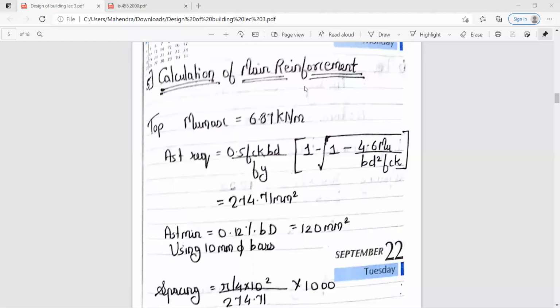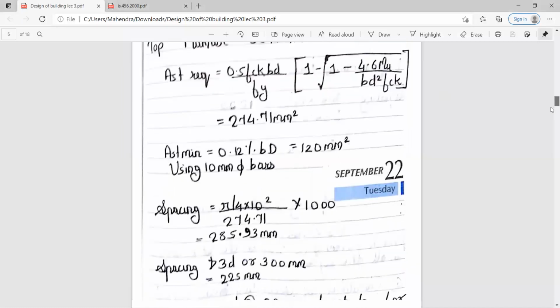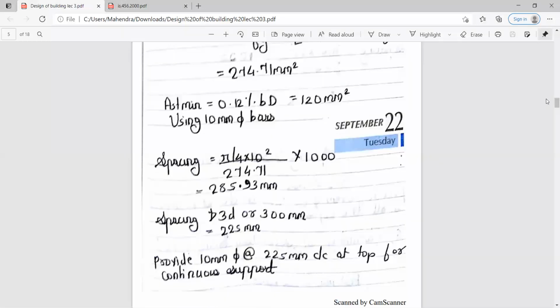Okay. So now you need to calculate AST minimum. For calculation of AST minimum, you have the formula: 0.12% of B into D. B is 1000 and D is 100. So AST minimum you get is 120 mm square. Then you are going to use 10 millimeter diameter bars. For that you need to calculate the spacing. For spacing, again you have the formula: pi by 4 into diameter of the bars, that is 10 square, upon AST required, into 1000. So the spacing you get is 285.93 mm.